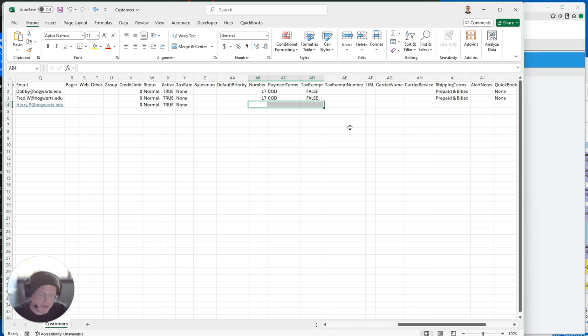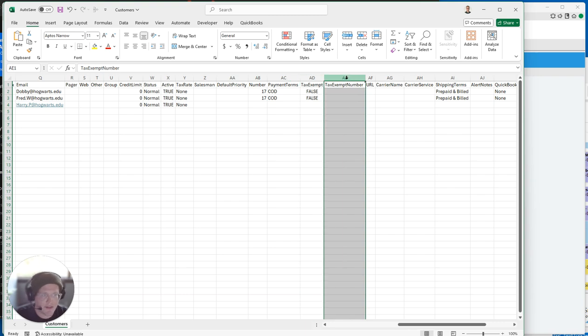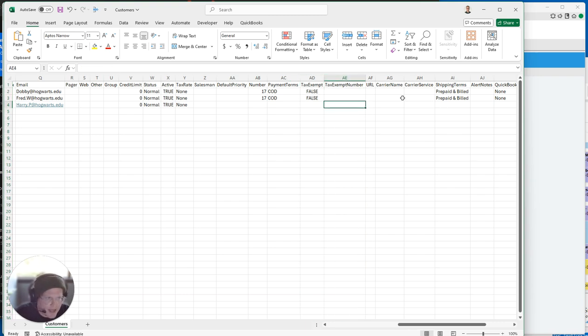I'm also going to leave these blank just so you can see what it does. Hopefully we get an error code and you can see how we deal with an error code. So tax exempt, true or false. If they are exempt, what's their tax exempt number if they have one?